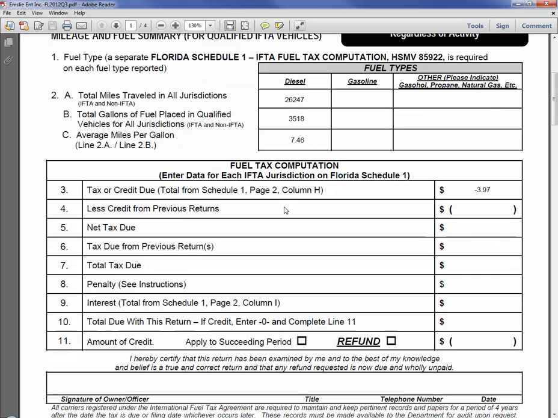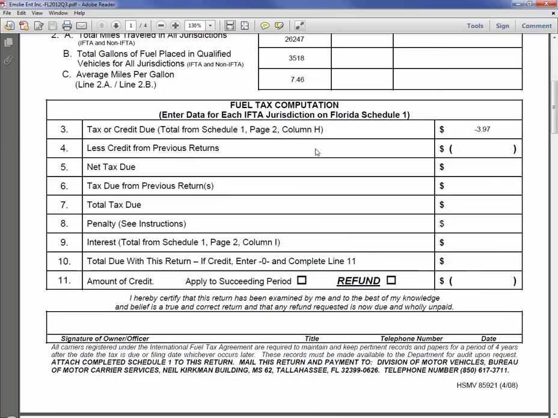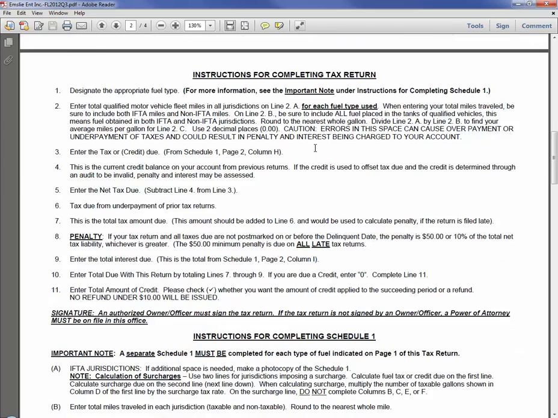Now this is kind of high. It could flag an audit. You want to make sure that you've added all the fuel to your trips and that the trips are right. So you do want to go through the report.